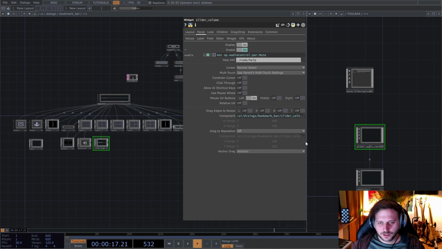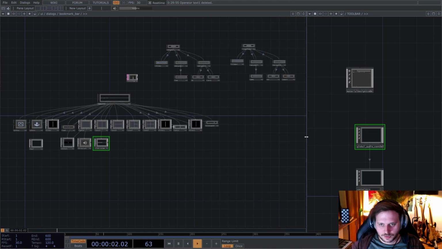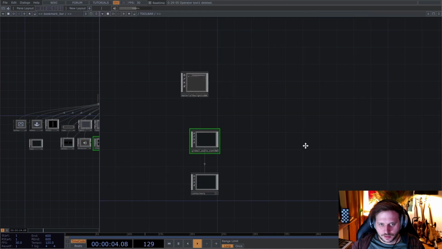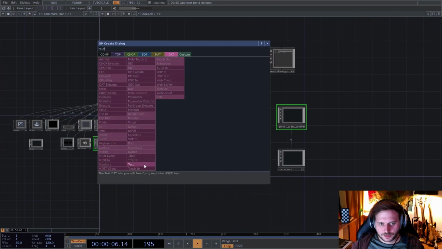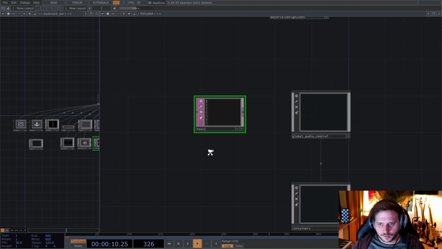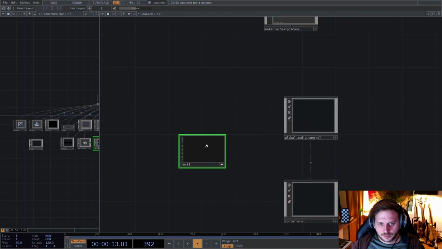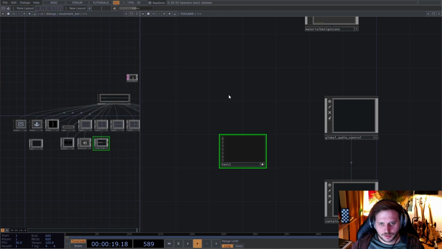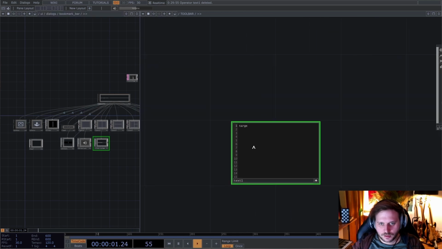I'm gonna set the UI stuff aside for a second. Let's make some room. And I'm gonna add a text here where we can write our script. And first off, we need a reference to this path here. So we're just gonna copy this, and I'm gonna say target equals this operator, so this bookmark bar. This is gonna be our target.